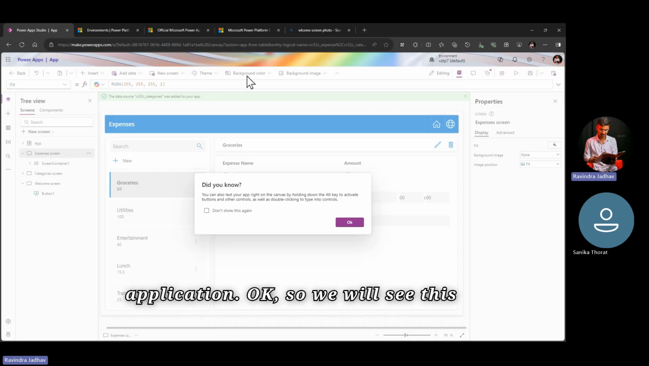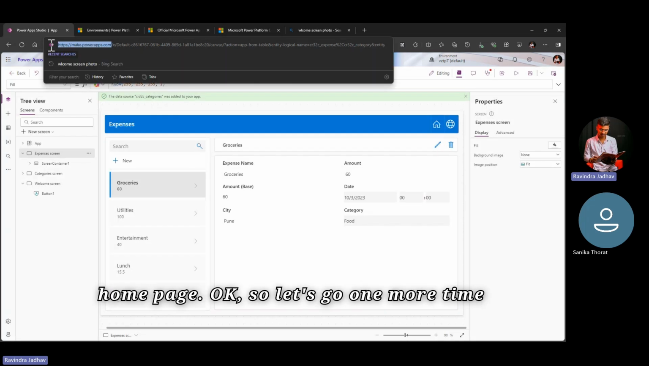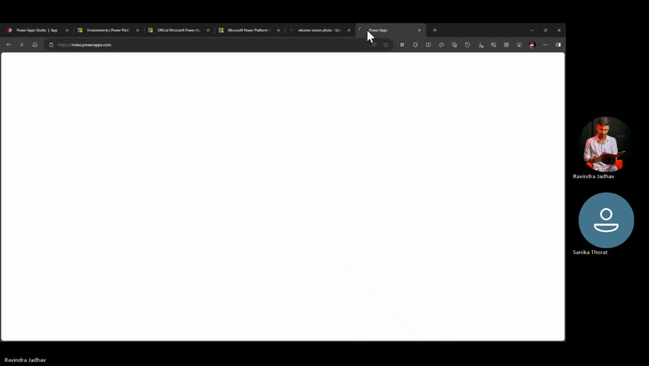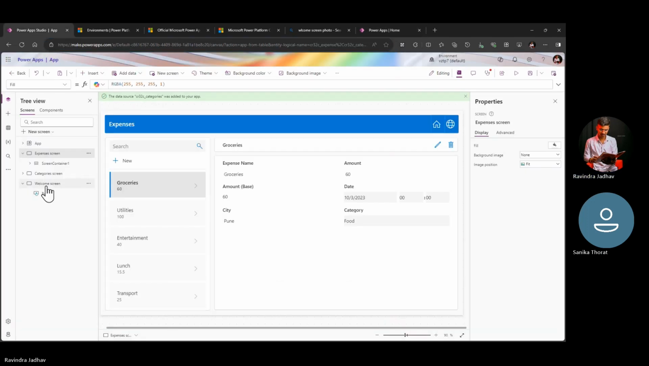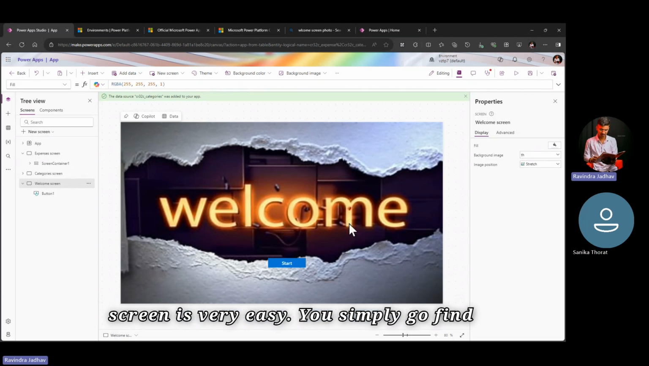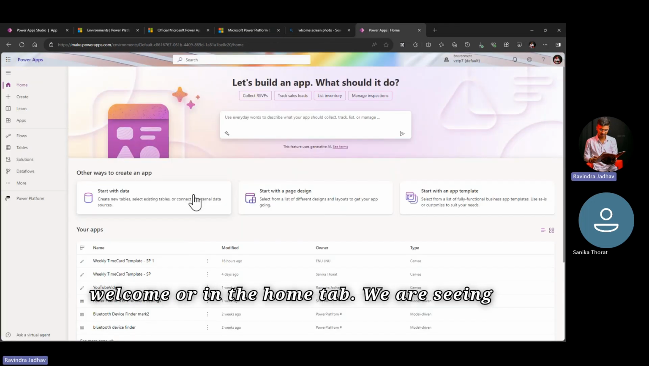We will see this entire studio overview once we finish our home page. So let's go one more time and open Power Apps one more time. It is easy to create the welcome screen. Can you create it? Yeah. Okay, excellent. The welcome screen is very easy. You simply go find one image, and from there you can create the welcome screen.